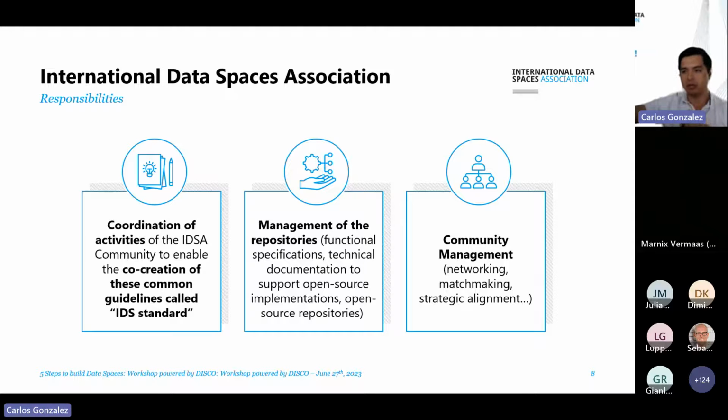First of all, we coordinate the activities for our members to co-create the IDS standard. Then we are also in charge of the management of our repositories. Everything that we have is open source. Everything is on our GitHub, and even though we do not write the code itself, we coordinate the efforts of our community in our open source environment to be able to bring their knowledge to these repositories and to shape them. And finally, we care for the community management.